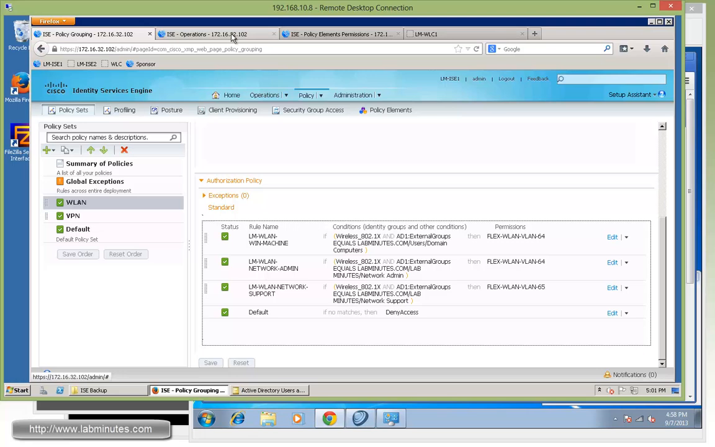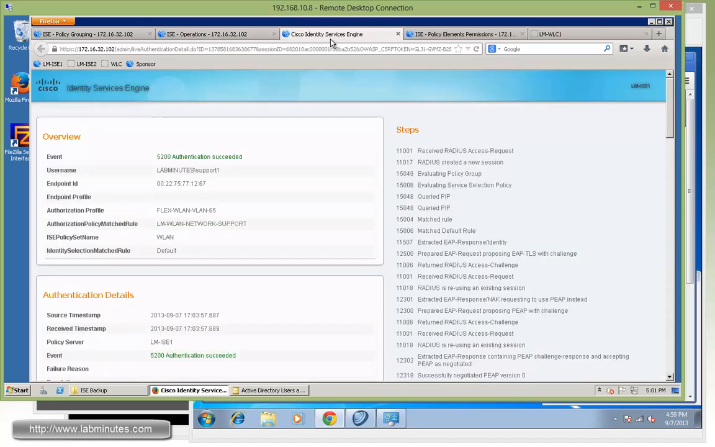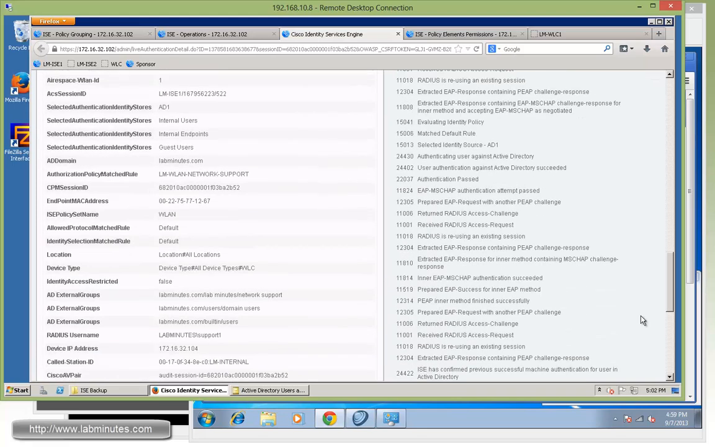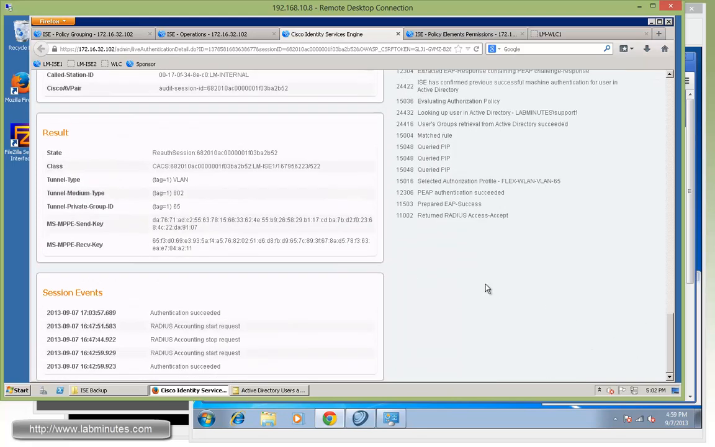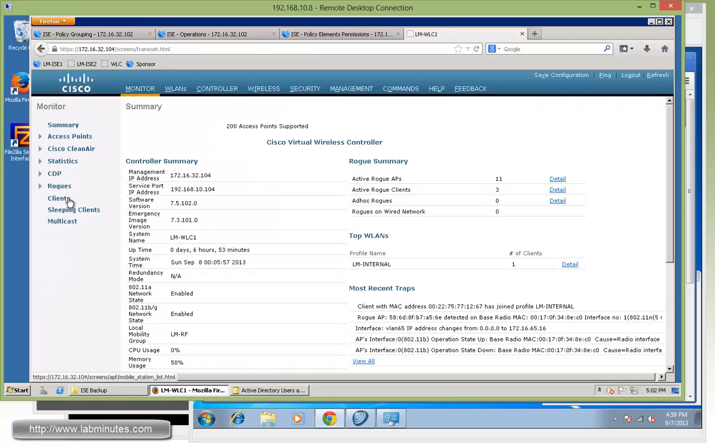Okay, so if we go to our ISE authentication log, you can see for support one, it just received the WLAN VLAN 65. Look into the detail. Everything is pretty much the same, except instead of ISE returning the name ACL, it now returns a VLAN ID 65.